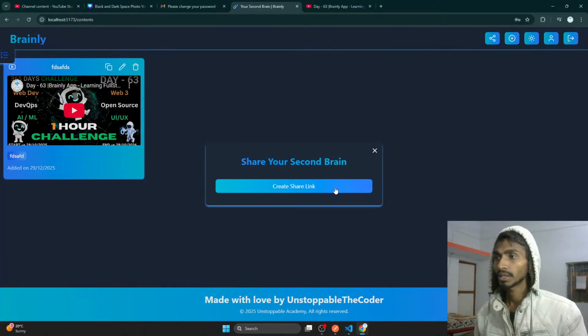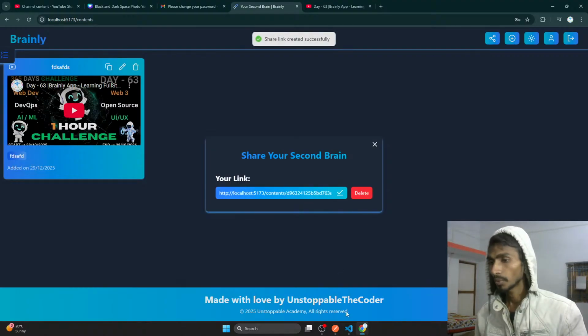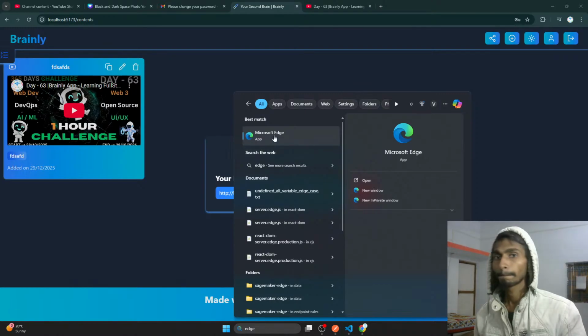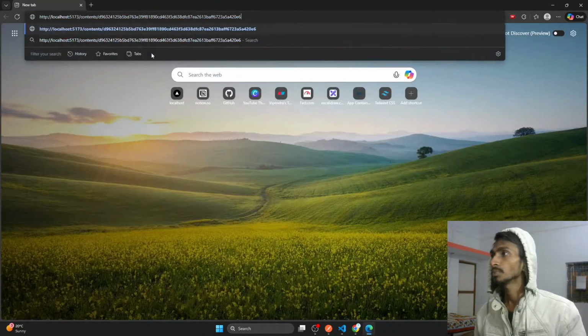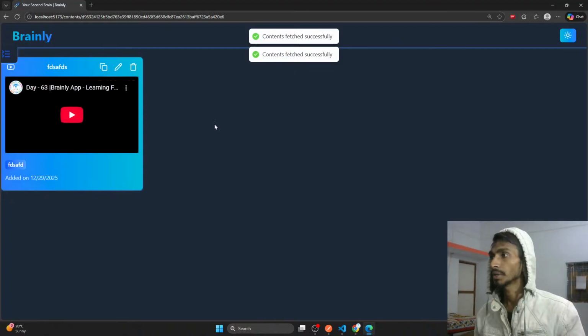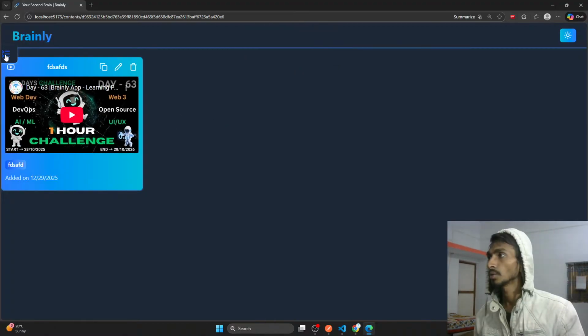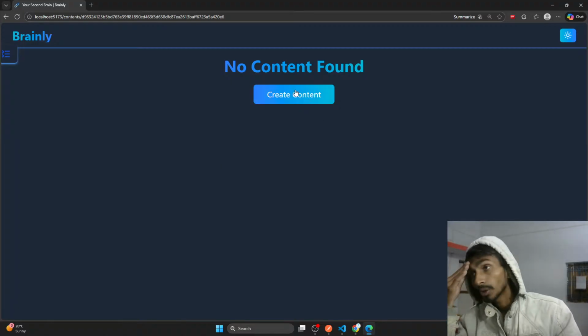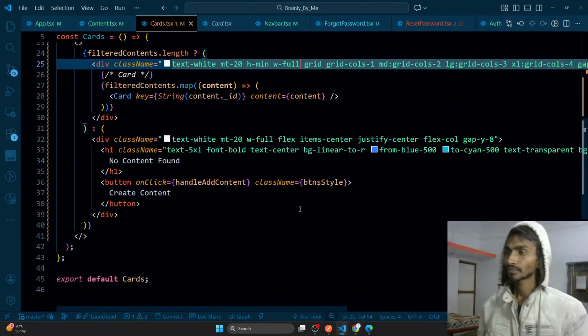I can create the share link. I should be able to copy the link. I can go to Edge. Let's paste the link over here, and I'm able to get it here as well. I can go to Twitter, and I'm getting the create content link, but there is no content. Okay, I should not be getting the create content button over here.